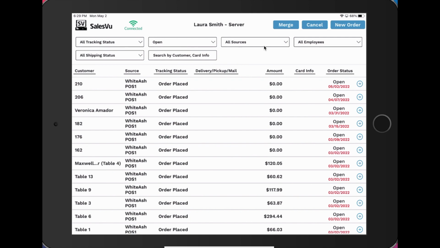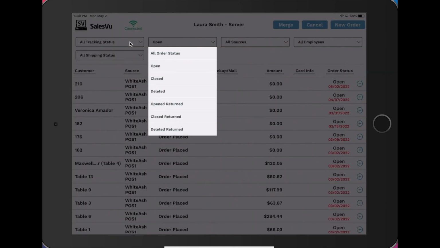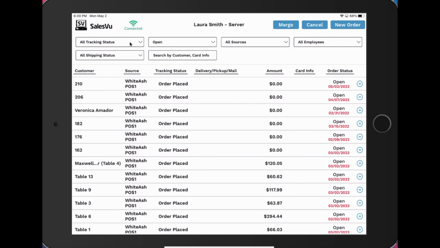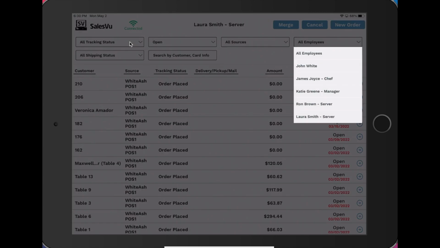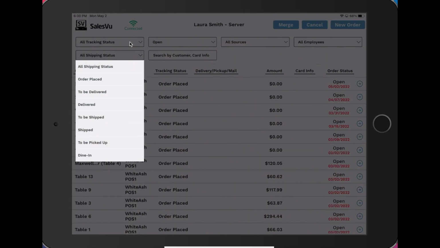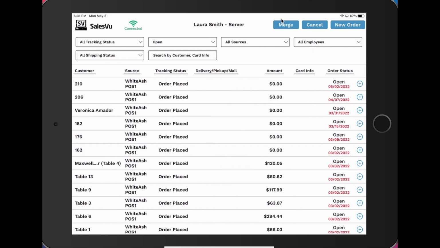We have 6 different filters. The first filter is for the tracking status. The second one is for the order status. The third one is the sources or devices. The fourth one is for the employees. The fifth one is for the shipping status. And the last one is a search bar where you can tap the card information of a customer. We also have merge, cancel, and new order buttons.